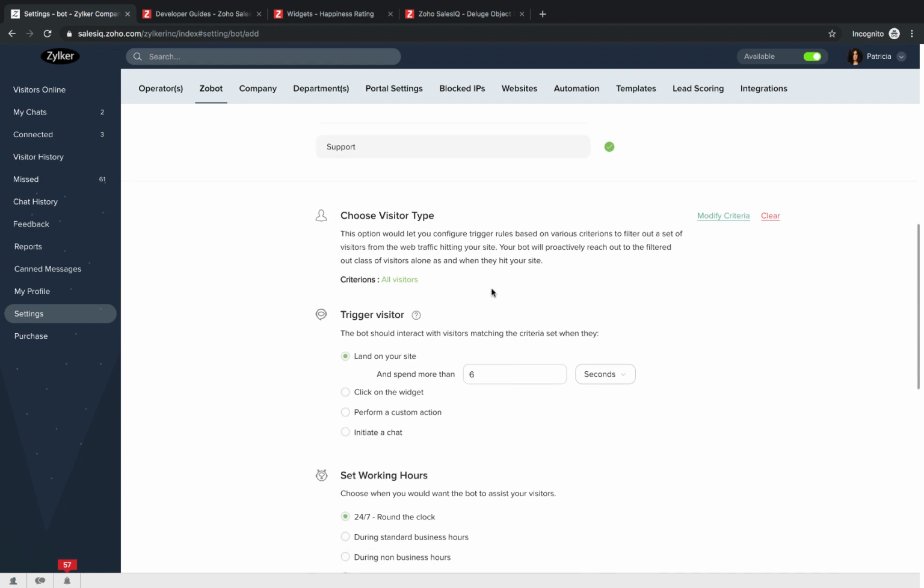Following that, we will choose visitor type. When visitors land on your website and match a certain criteria, the Zobot will trigger a message to these visitors. These messages are pretty much like proactive chat invites, and for the visitors to be triggered with a proactive chat invite, they need to match the criteria that you set inside this section. The default here will be set to all visitors, so you can modify this criteria whenever you want to.